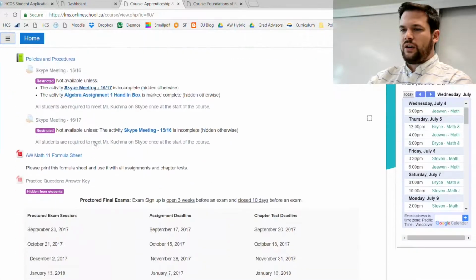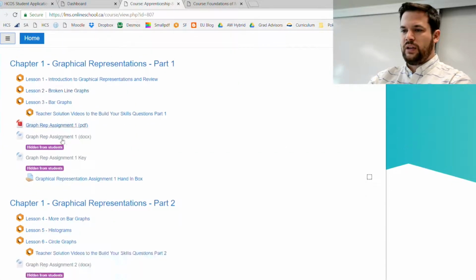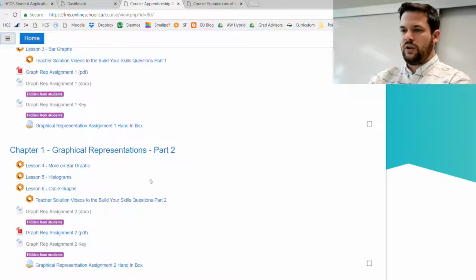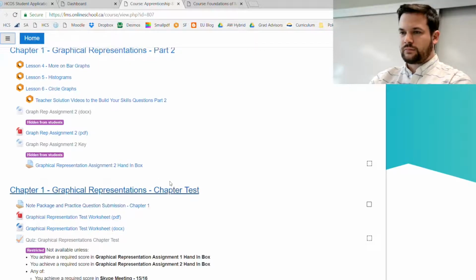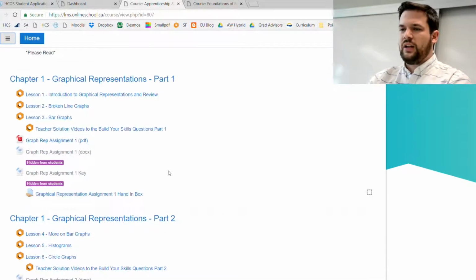You will need to scan all of your note package in. So there's going to be 6 lessons worth of notes and practice questions. And underneath the chapter test heading is your note package and practice question submission. So when you click on this, there's going to be a submission button, and you can just drag and drop it in there. Next up are the assignments.